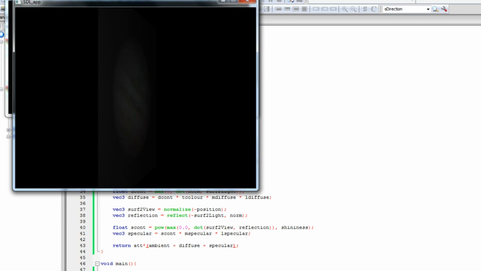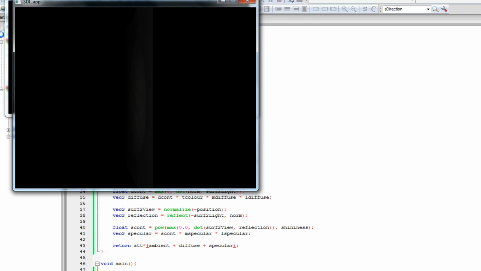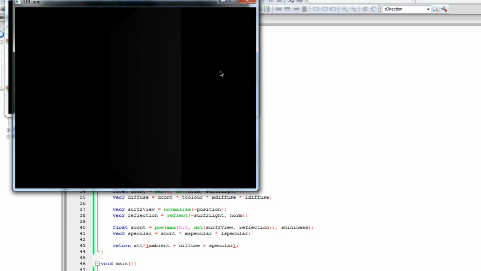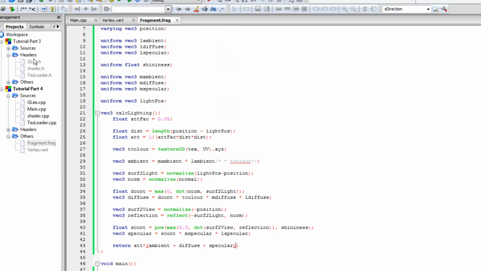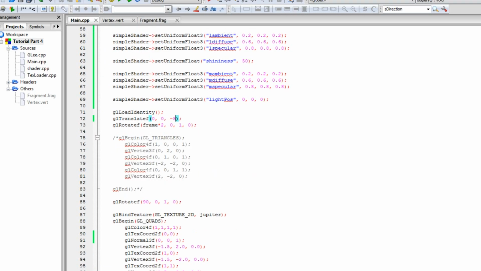I know what you're thinking, yes, it's the same. If I was to move further away from this, though, it would change. Or if I was to move closer, in fact. I believe I have another thing open. Oh, that's not important, actually. That's not going to help. So yeah, that's basically lighting done.